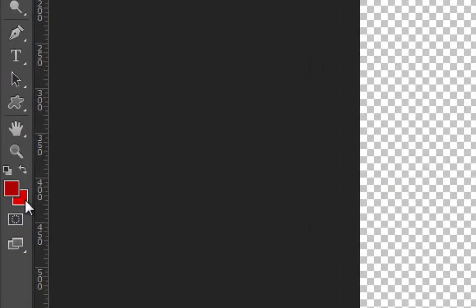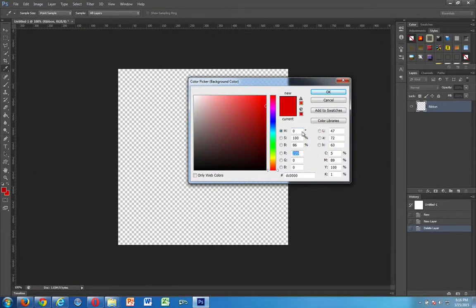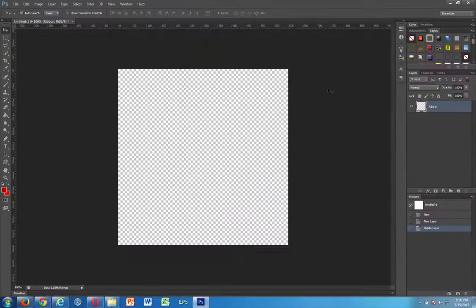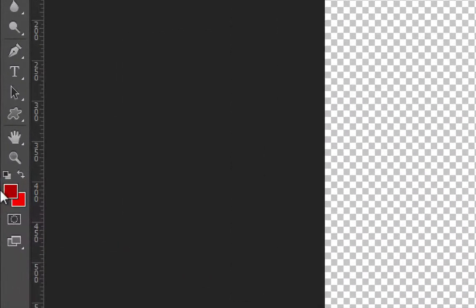I'm going to set the background color as well. This is going to be a lighter red. I think that I'm very close to it now, but I have to make a change. This is 240, 0, and 0. It's going to be kind of a light red, and there we go. So now I've got a foreground and a background color.